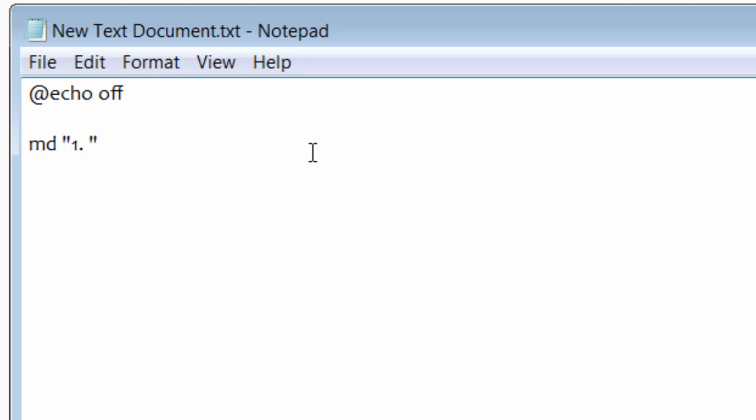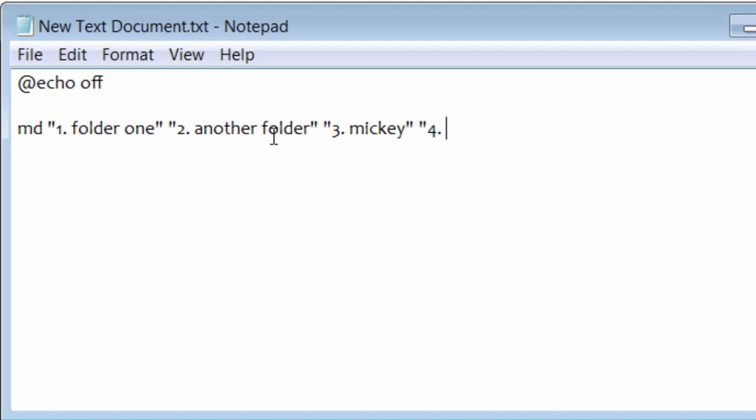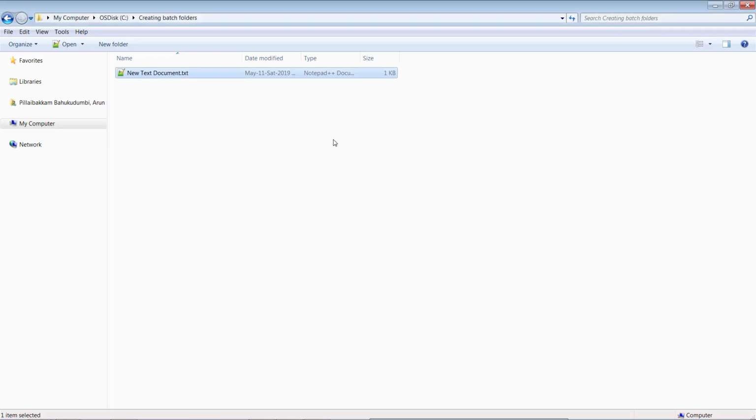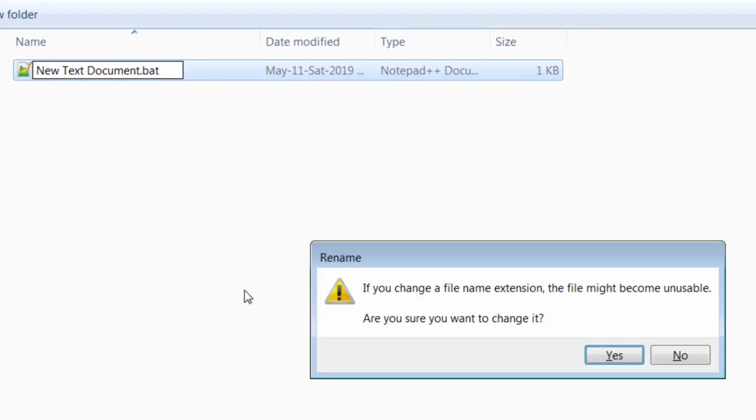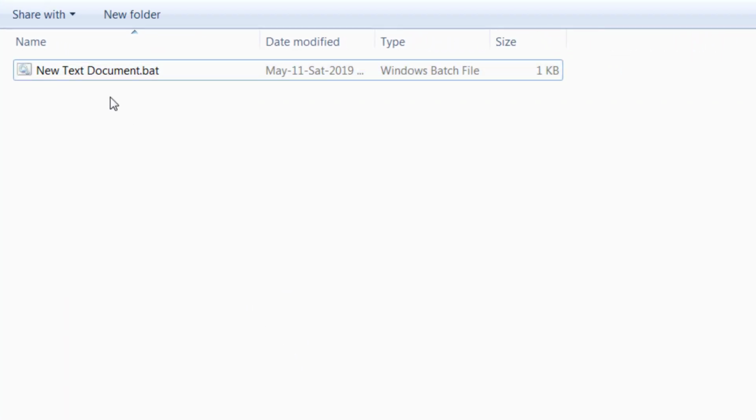I would like to create some random folders here. Give a space and then again between 2 double quotes give another folder name. Save this file and then close this off. Now I'm going to rename this from text file to BAT, which signifies it's a batch file. Say yes. Now this is good to go.